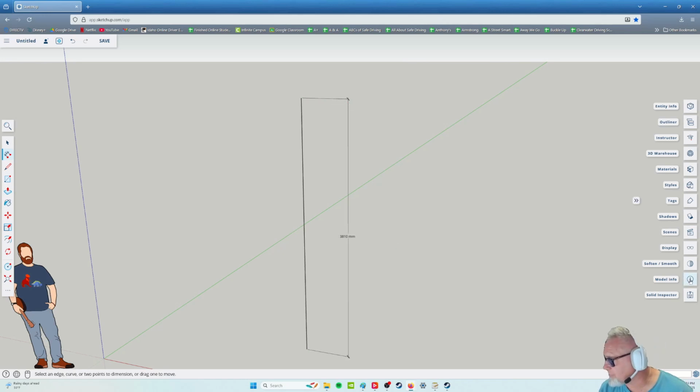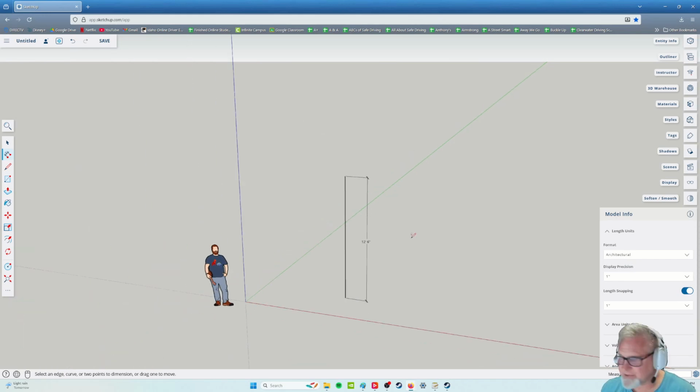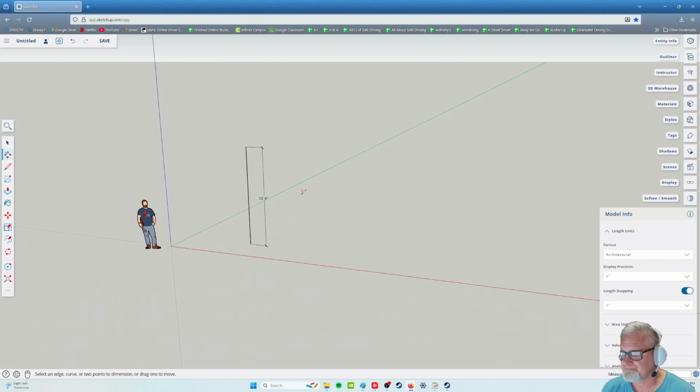You can see mine is still millimeters, so I'm going to change that over to architectural, and that'll tell me it's 12 and a half feet. 12 feet, 6 inches. That's exactly what I told it to do.